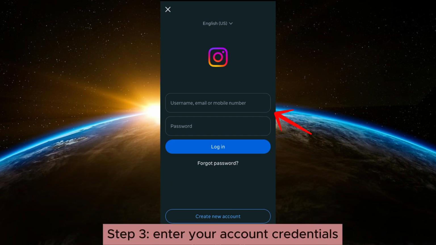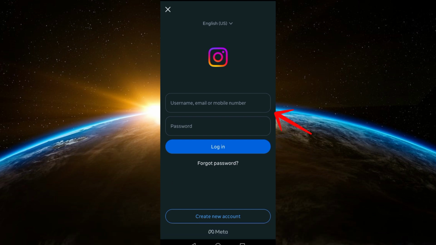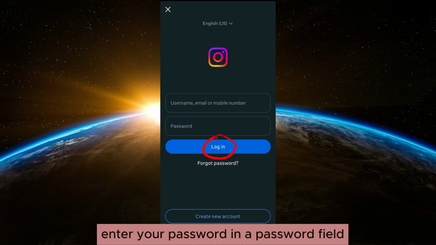Step 3. Enter your account credentials. On the login screen, you can enter your username, email, or phone number linked to the Instagram account you want to log into. Enter your password in the password field, tap login.